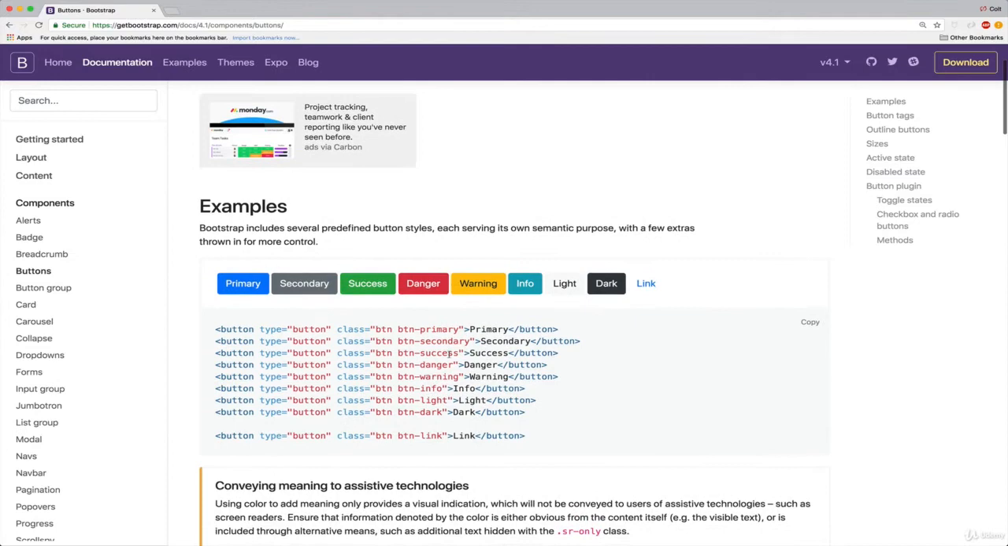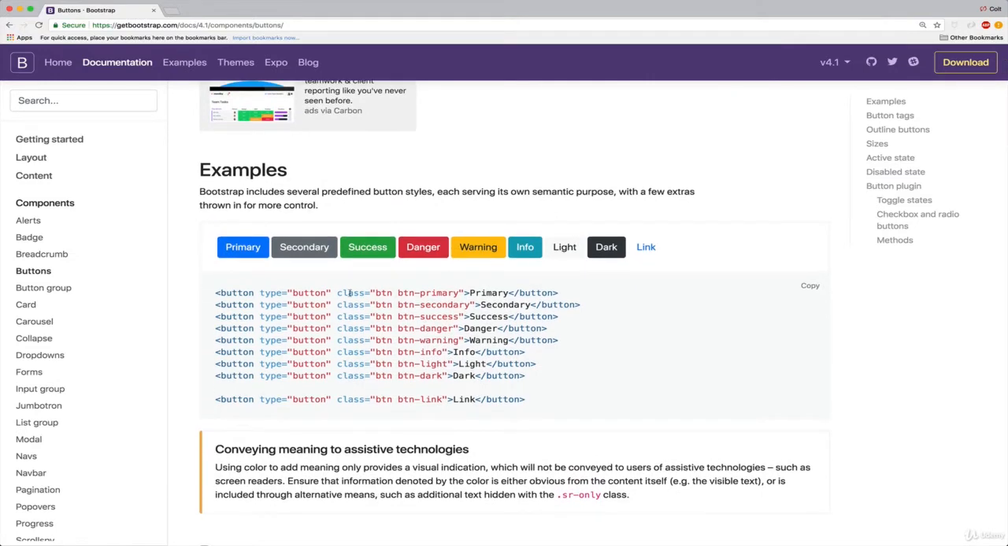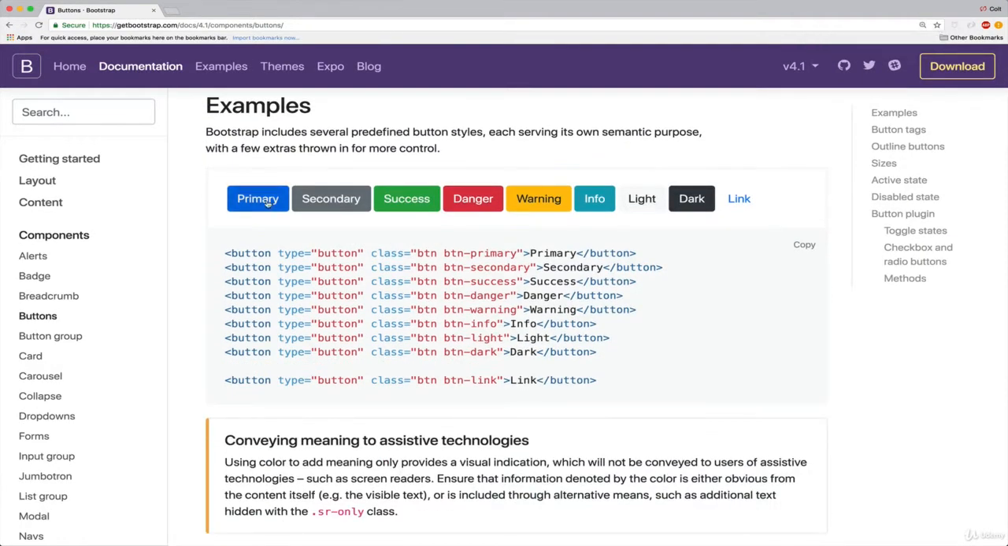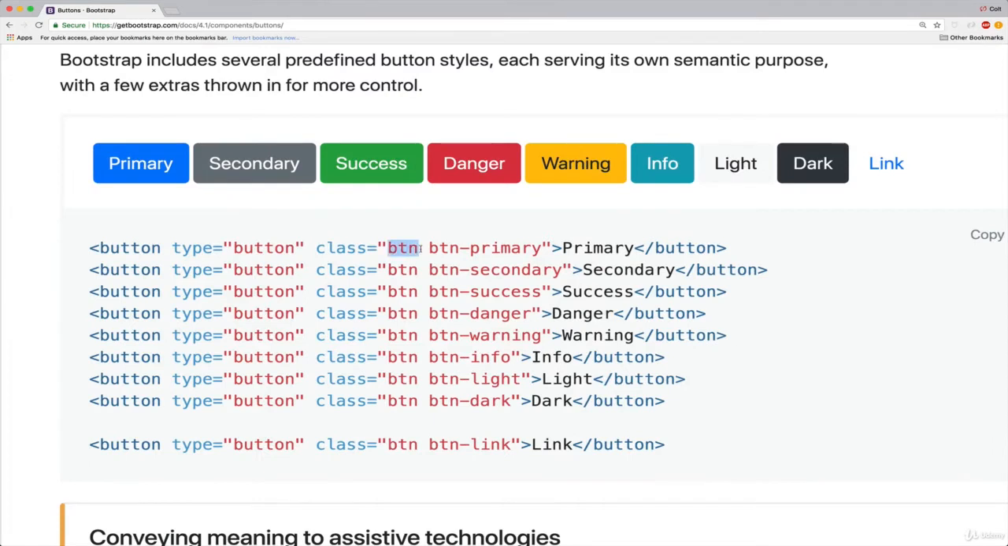Okay, so you can see that if I zoom in a little bit, to make one of these buttons, we have to apply a class called btn and also specify a color for that button. So if you just add btn-primary, that's not going to do enough. That's going to change the background color and the text color, but it's not going to make something look like this with the rounded edges and the hover effect, and you'll see in just a moment.